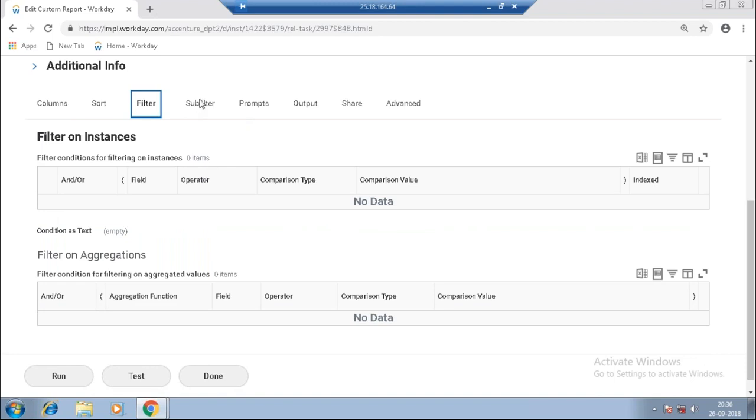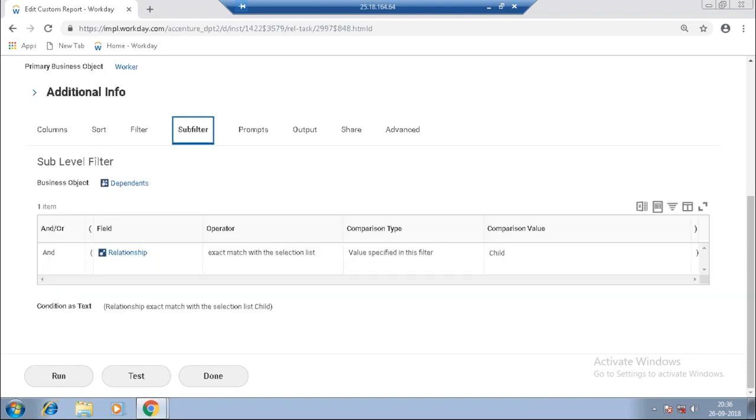Yeah, correct. Now what is happening is I have added a sub filter that relationship is equal to child. Now what will happen in the output? So me and Anand agree that all employee records will come because we have removed the main filter. That's fine, and it doesn't make any sense otherwise. That I agree.